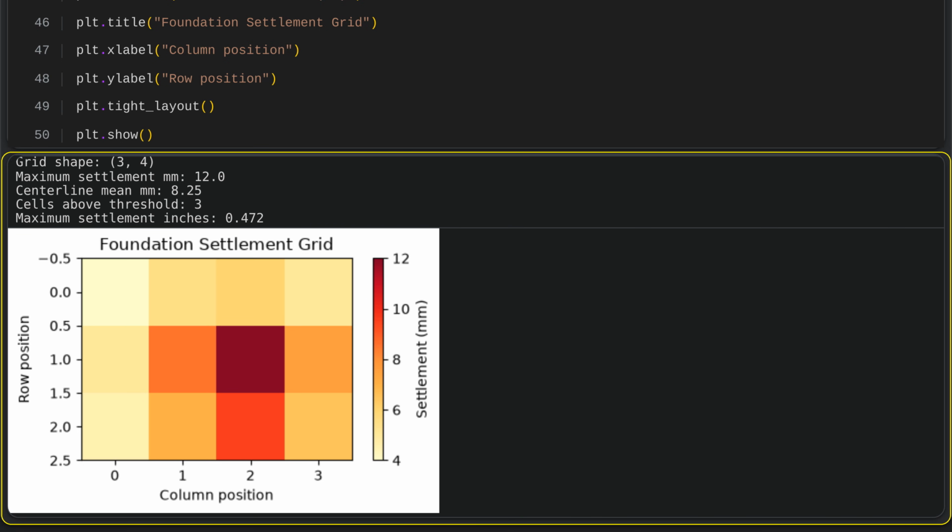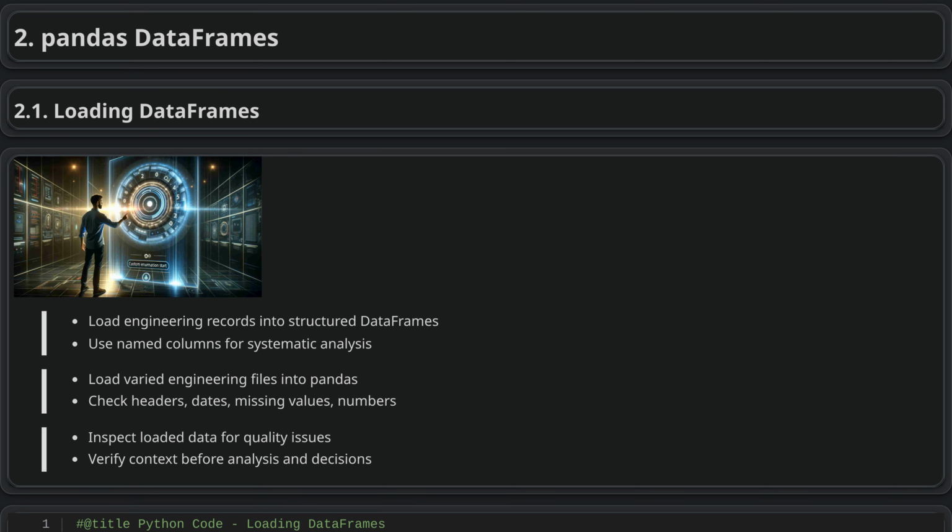This script uses NumPy to analyze a 3x4 grid of settlement measurements in millimeters, and Matplotlib to visualize the results. It verifies the grid size, converts the values to inches, finds the maximum settlement, averages the second row, and counts how many cells exceed 8 millimeters. It then prints these key results and creates a yellow to red heat map to make higher settlement areas easy to spot.